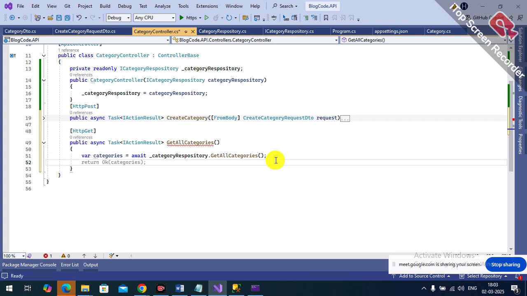Some background noise is coming from my side, is it? Yes, sir. Okay, in my neighbor's house there is a marriage today, so might be. Okay, okay, some noise is coming.